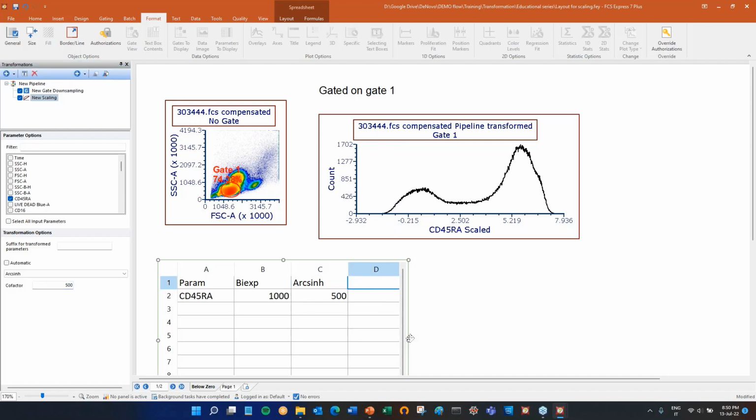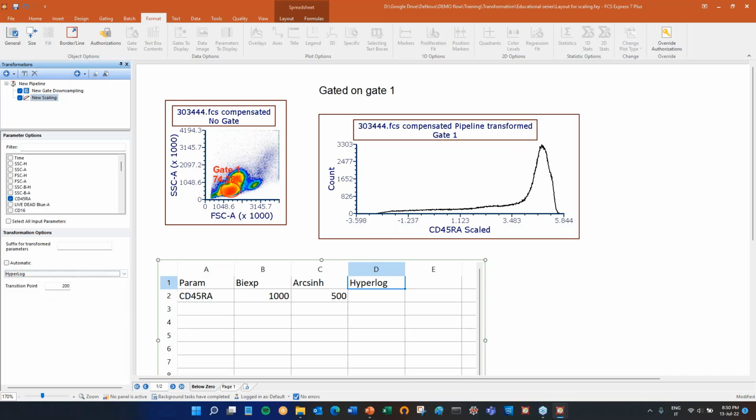You see, different scales require different adjustments. Hyperlog. Last one. Hyperlog. 200 is definitely not good. I cannot even see the negative peak. 1000. Okay, 1000.